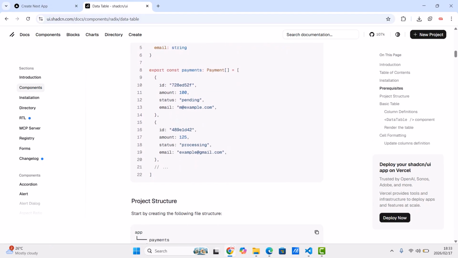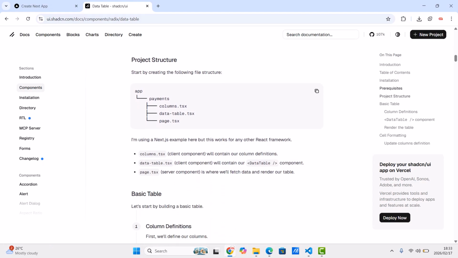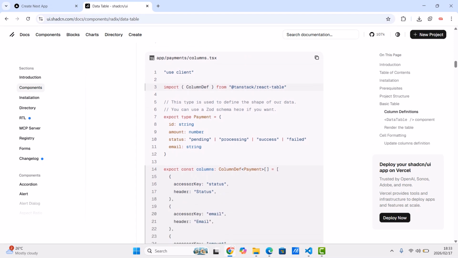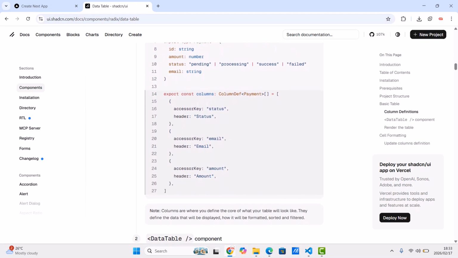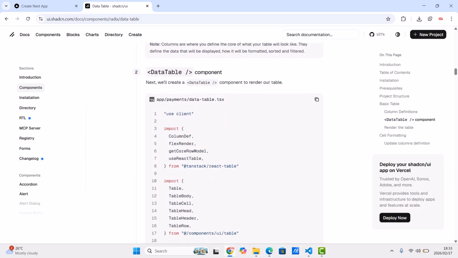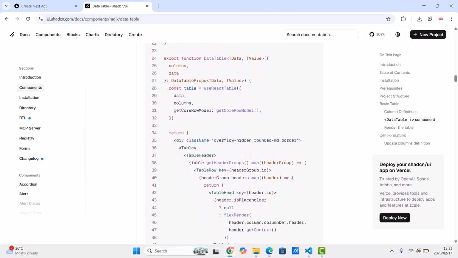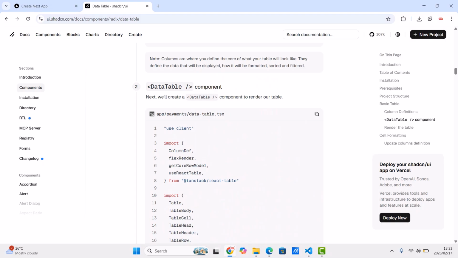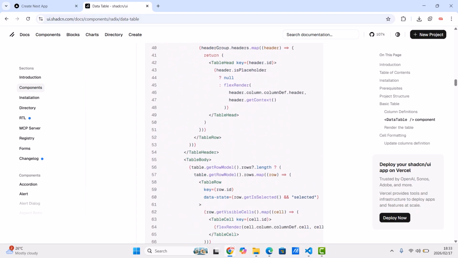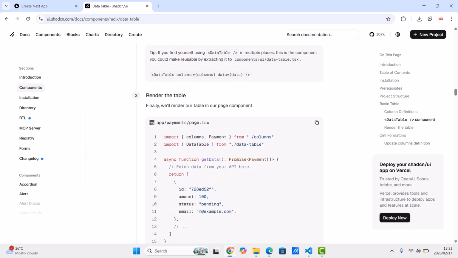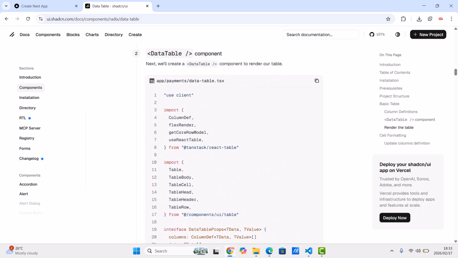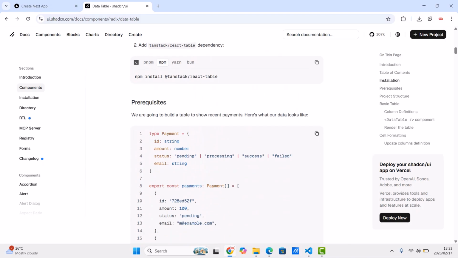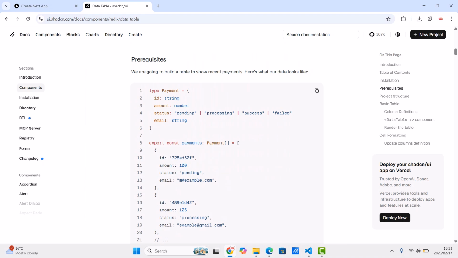Now, what we want to do, let's check. Here is the product structure. Let's see, basic table. What are we going to copy here as a sample? Okay, data table component. Let's see why. I am lost a little bit here. Where is this component? Okay, payments, data table. Let's see. All right, let's go back here. My apologies about this. Let's take things step by step. We're going to build a table, recent payments.